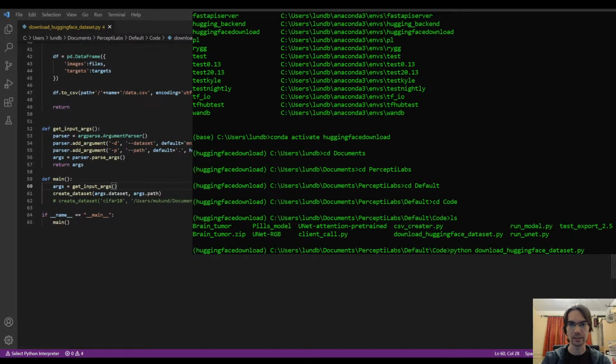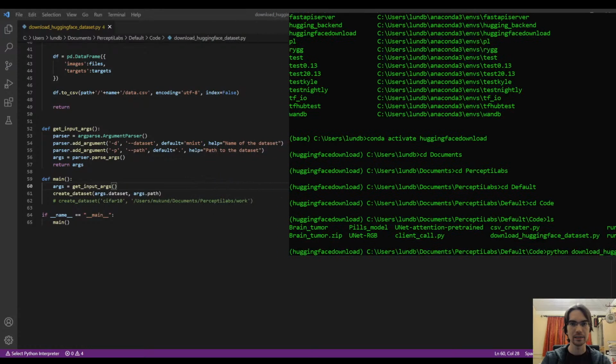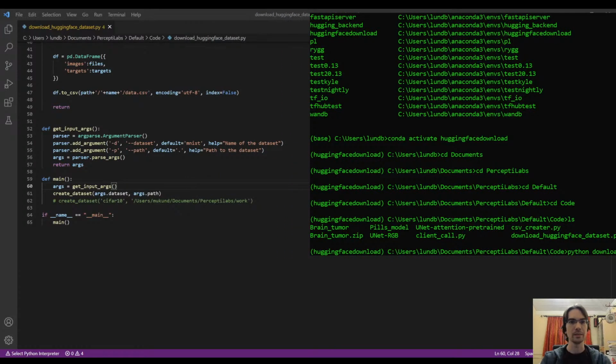Let's see if you guys can still see this. Let's move this one over a little bit. So we also added, again, credits to Mukund, some arguments so you can set exactly which dataset and path you want. So which dataset you want to download from Hugging Face, and this will be exactly the names that we saw on the website before. And then just where you want to download it to on your local, and where you want to create the PerceptiLabs version of this dataset.